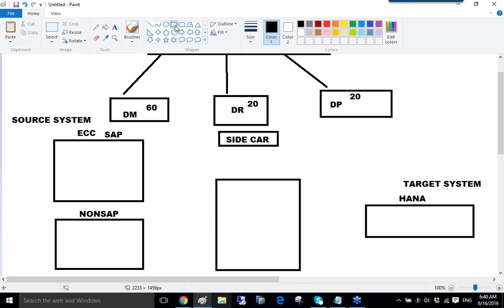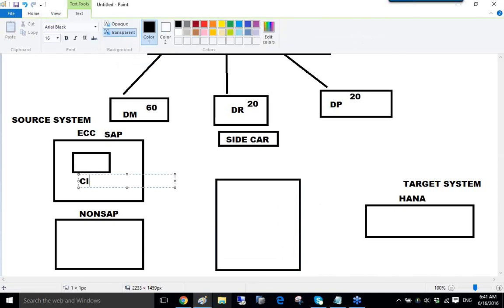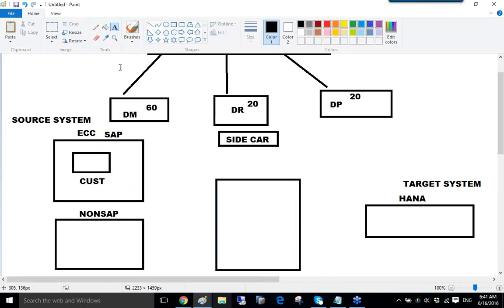For example, we have a table like KNA1, a customer table. We have a customer master table, which in SAP is known as the KNA1 table. We would like to migrate the data from existing systems to SAP HANA. So why should we move data that is on the ECC system to HANA? Why would we like to move a copy of data from ECC to HANA?